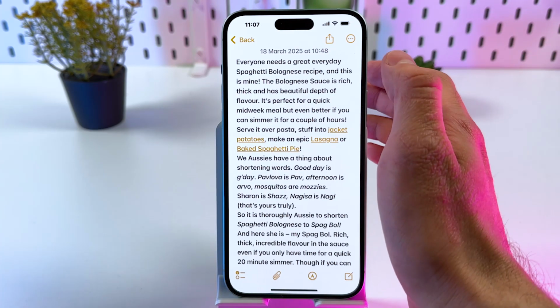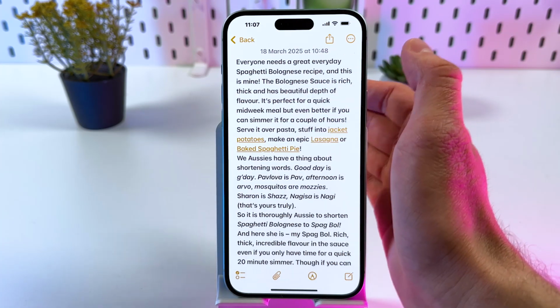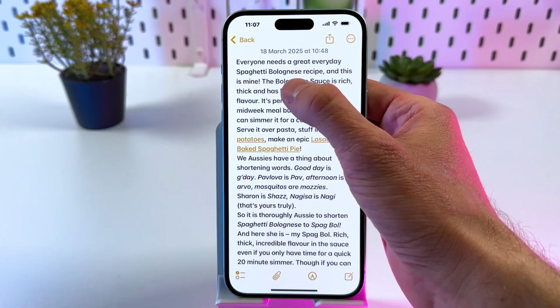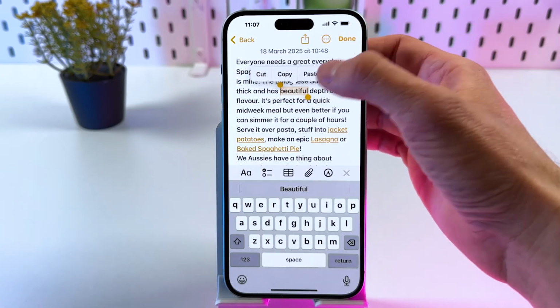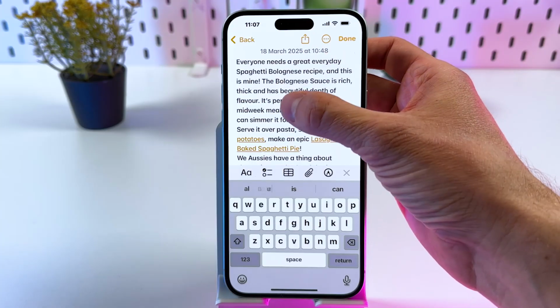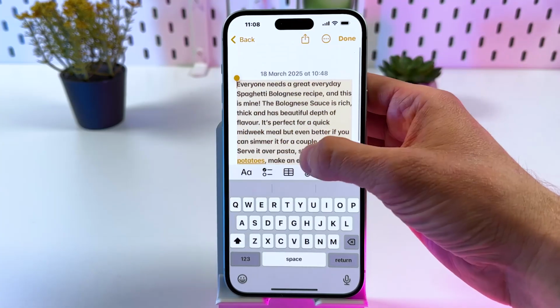If you're having trouble with selecting some specific word or paragraph, to select the specific word, you can simply double tap on it, and to select the whole paragraph, you can triple tap on this paragraph and it's gonna be selected.